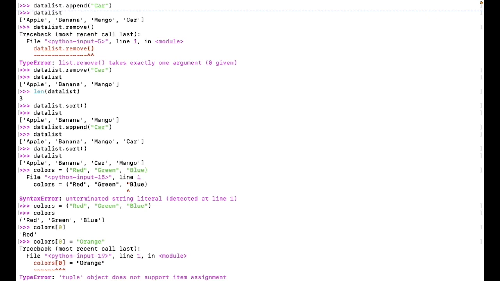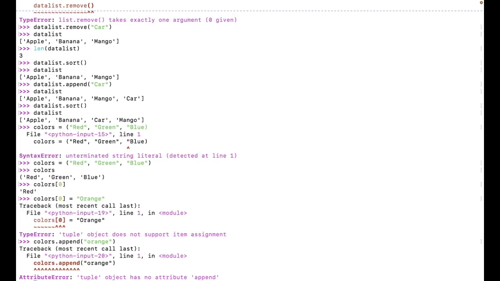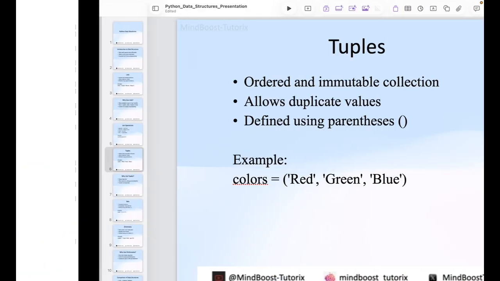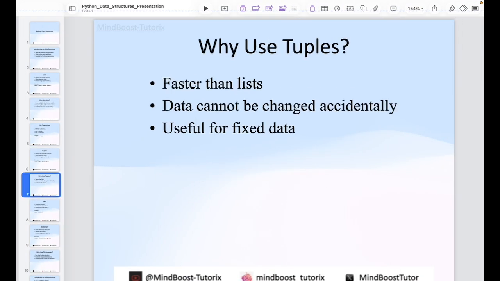So you can see, append is another operation we cannot apply in tuples, right? So that's why we call this immutable. We cannot change it during operations, right? And of course, we use tuples for fixed data.